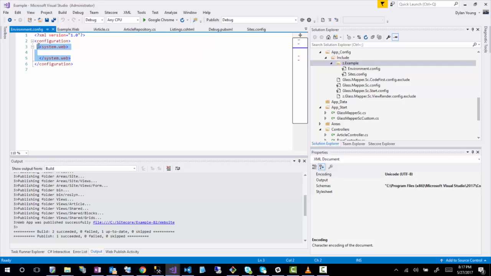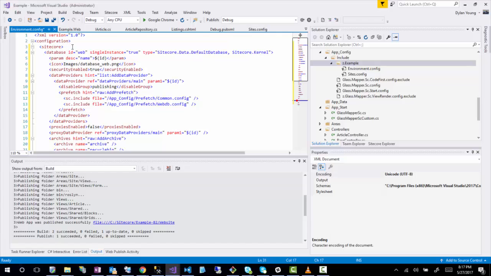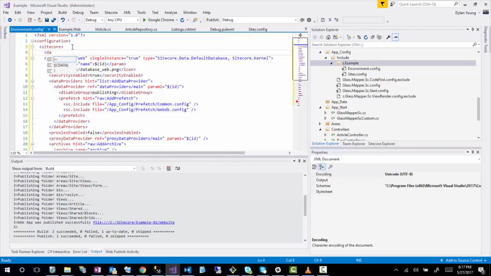So I'm just going to create a Sitecore element. I'm just going to paste that in. I forgot to put in databases. And I'm also going to need to modify this slightly.